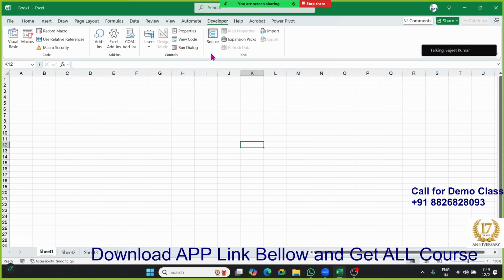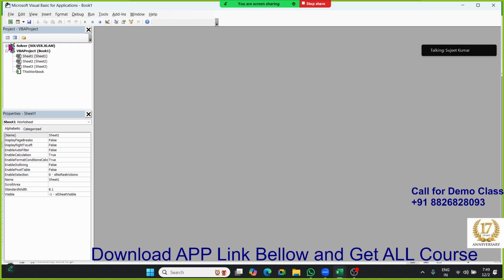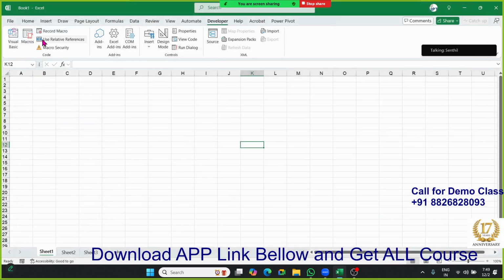Why do we need the developer tab? The developer tab is for navigation to the Visual Basic Editor. This is the Visual Basic Editor. If you cannot find the developer tab, you can also use the shortcut Alt F11 to open your Visual Basic Editor, where you write the program. So Alt F11 is to navigate to your VB editor.